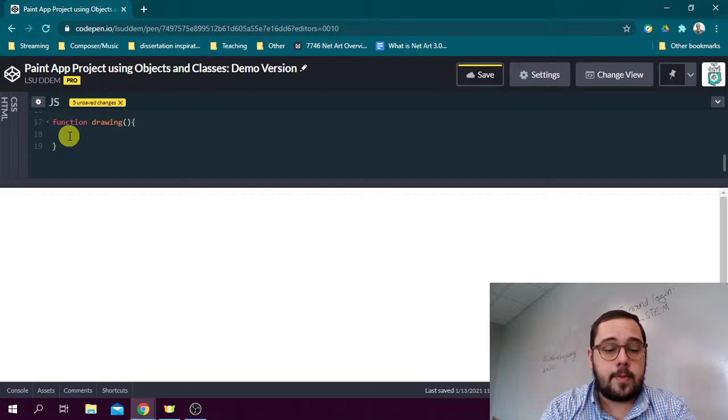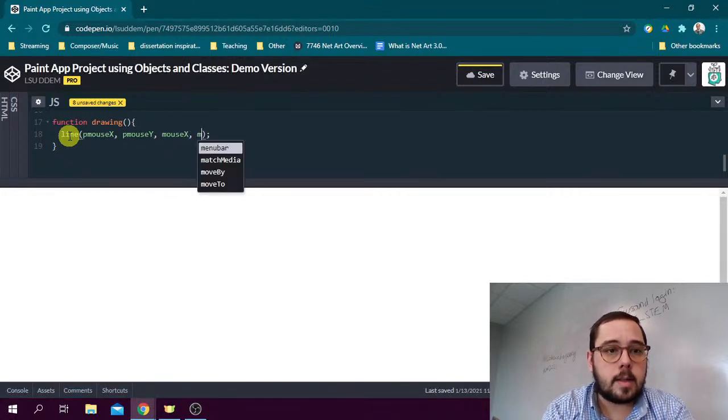So inside of function drawing, we're going to be drawing, this is all a line, right? But we're going to need a few system variables. So we're going to be drawing a line in between the points pmouseX and pmouseY to the point mouseX, mouseY.